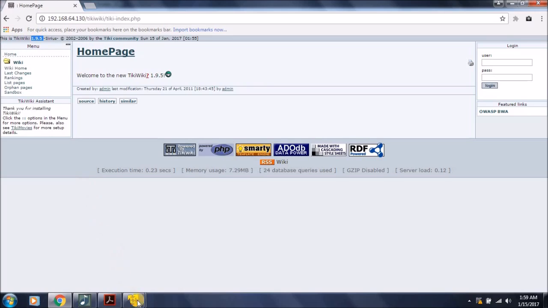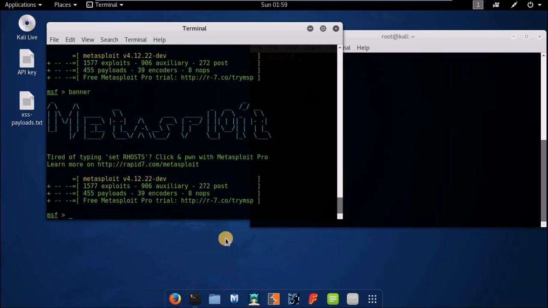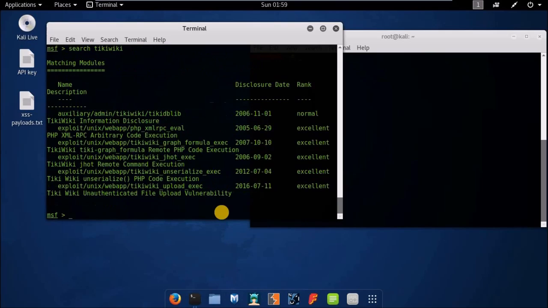So let's fire up Metasploit and search for the vulnerability. Simply type search TikiWiki. You can also perform a simple search on Exploit DB and Bugtraq. Here you can see there are many exploits for TikiWiki and all of those are excellent exploits. Let's take an exploit and see the information about it.